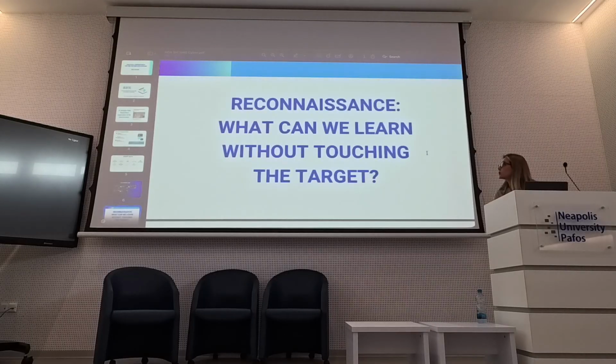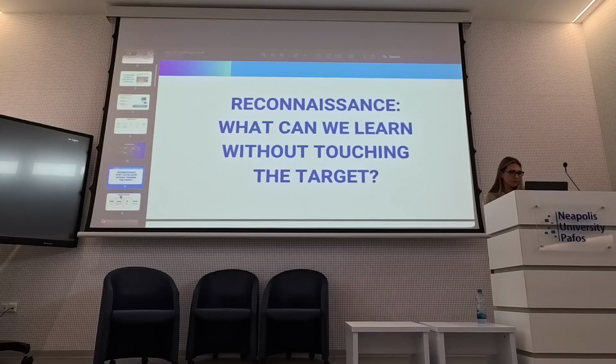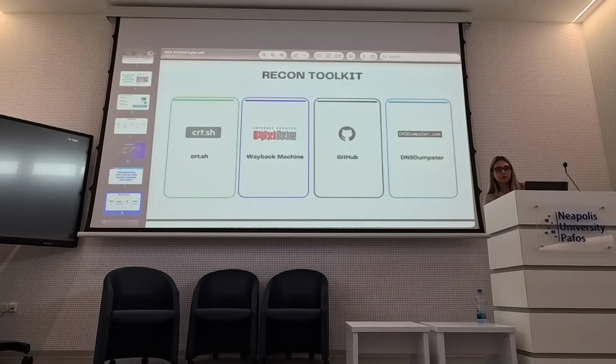Reconnaissance helps us to understand how an application works before we actually test it. The goal here is to understand the surface, to identify technologies that are used, and to discover assets that may be overlooked. The main tools we use at this stage: crt.sh, Wayback Machine, GitHub, and DNS dump.